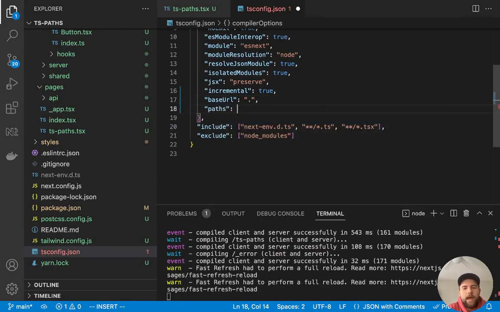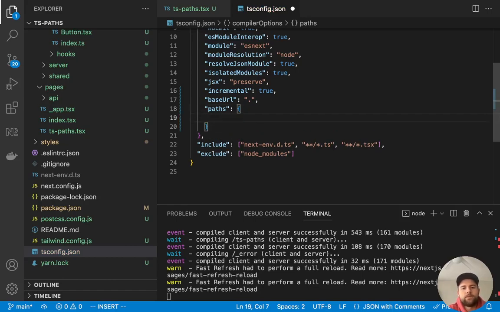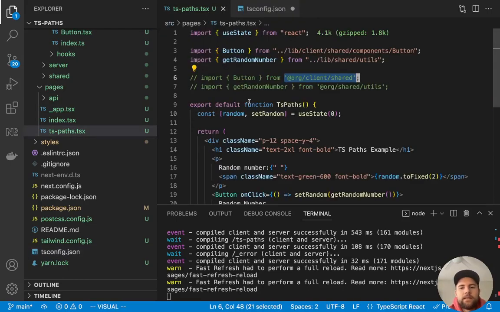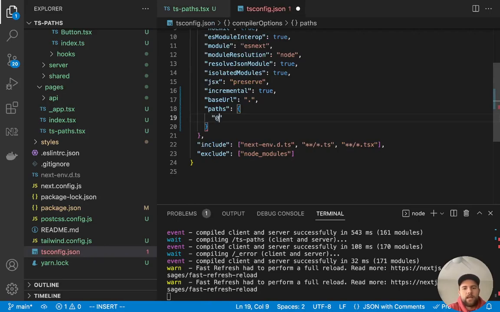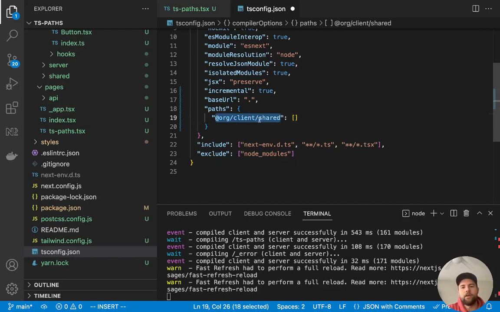So now we'll throw in a paths property, and this accepts an object which has a bunch of different path keys. So if we wanted to get this working right here, at org/client/shared, all we need to do is this. So we say at org client shared, and I'll show you why we're doing this specific path in a second. And then we need to give it an array, because in theory what you can do is you can look at this namespace and path, and you can actually map several locations within your project to this. Right now, all we need to do is map a one-to-one mapping.